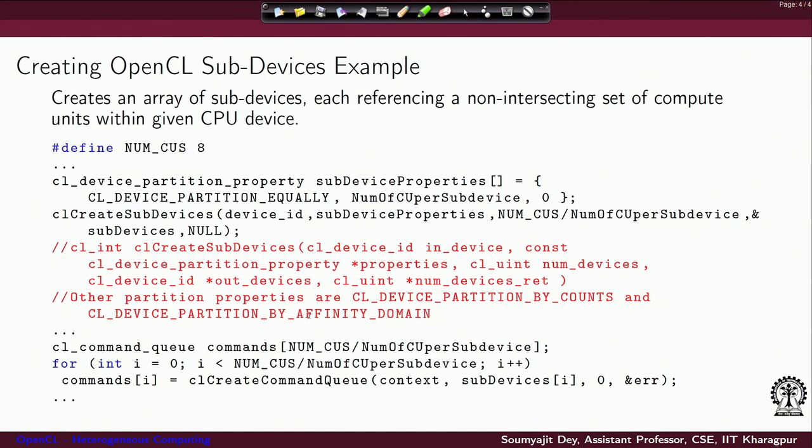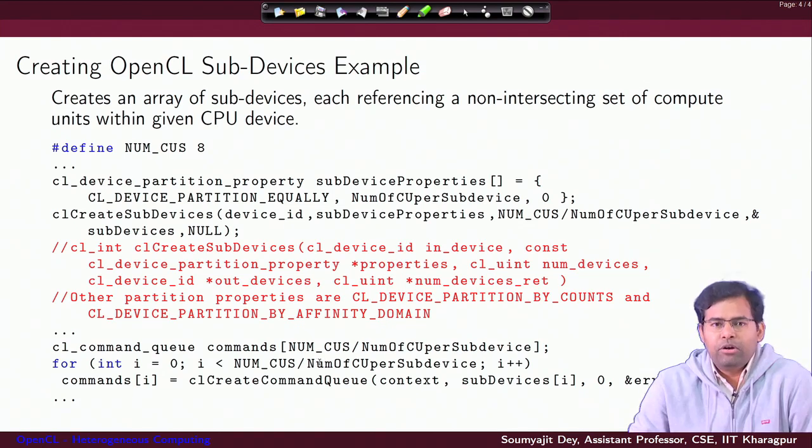Once this is done, next let us look at how you can create queues and engage the different sub-devices. Also, here we are using the equally flag. Instead of that, I can give explicit counts, or I can specify an affinity domain. Coming back to the command queues, this is the array in which I define command queues for each of the devices. In the for loop, as you can see, we are calling clCreateCommandQueue, and the number of times this loop is going to rotate is exactly equal to the number of sub-devices, which is the total number of compute units divided by the number of compute units you want per sub-device.